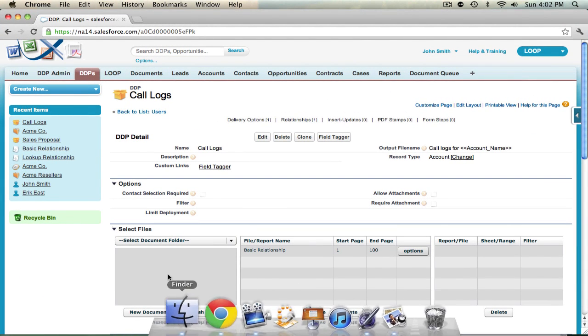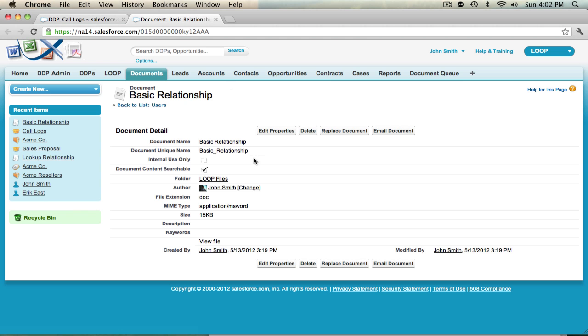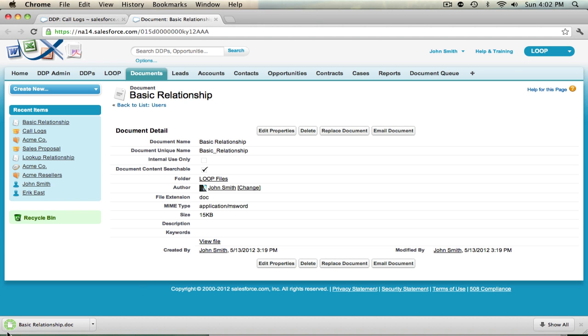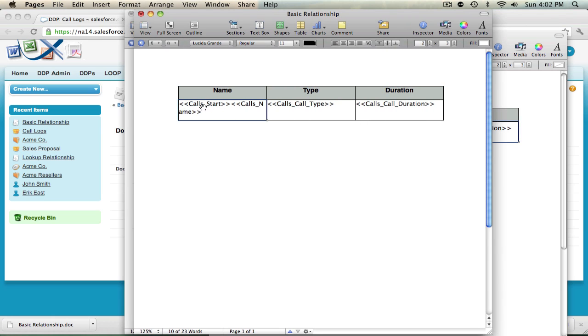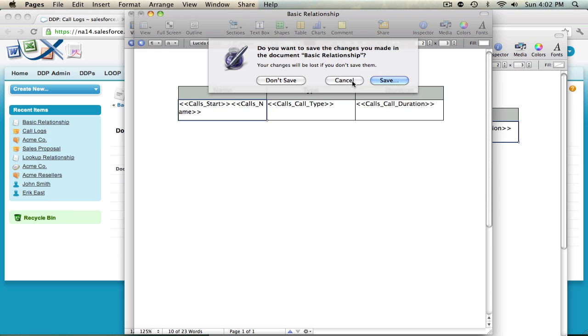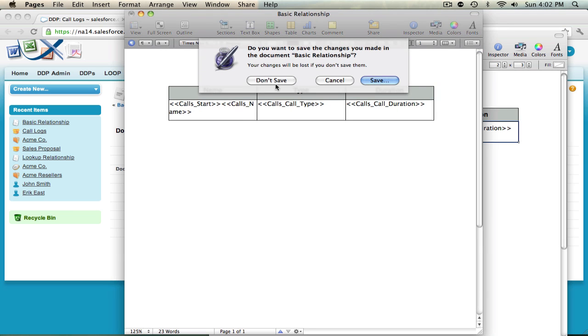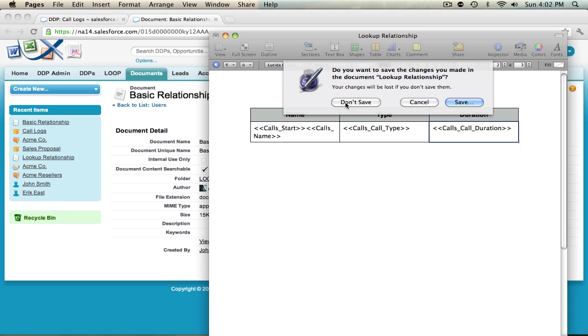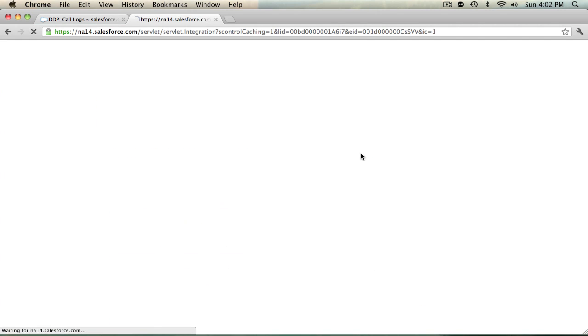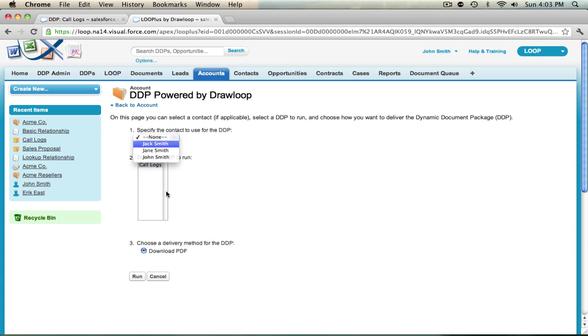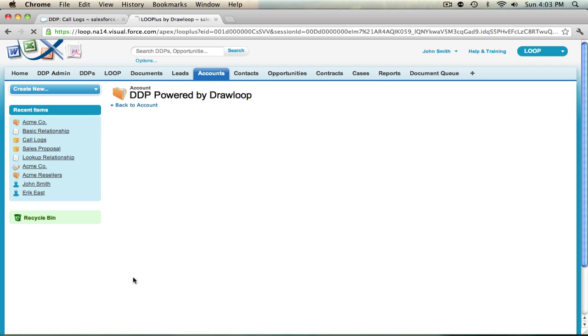To give you an idea of what that looks like, I'm going to download the current document. You can see we simply have the replicate row tag called calls_start, and then we're bringing in the name, call type, and duration. Now, if we try to run the DDP, because of our filtered relationship, we will only get an output file with sales calls.